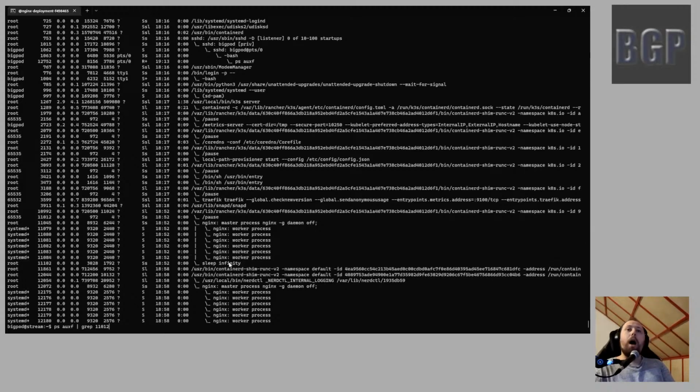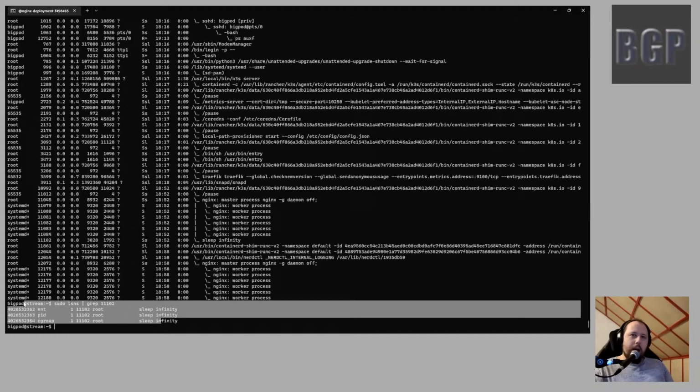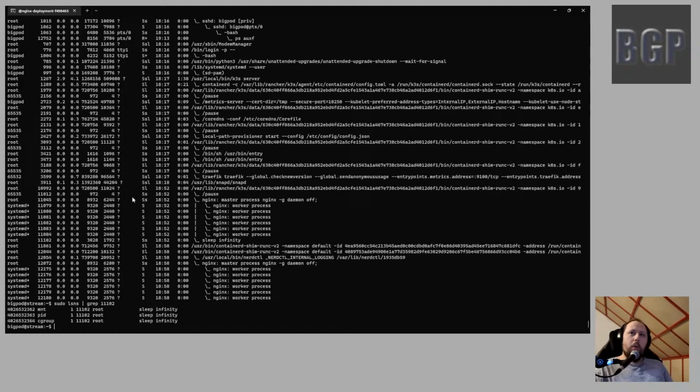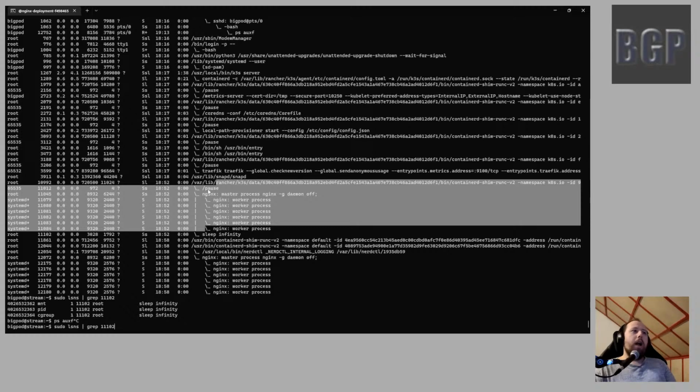So our sleep infinity, this is our Arch container. Let's just lsns this. We're gonna see it also just has mount, PID and cgroup, MNT, PID and cgroup. Everything else it shares with this pause container, which, as we established, is 11012. What that would suggest is that each of these three containers is a part of one larger process.